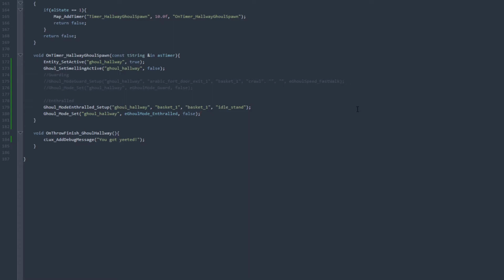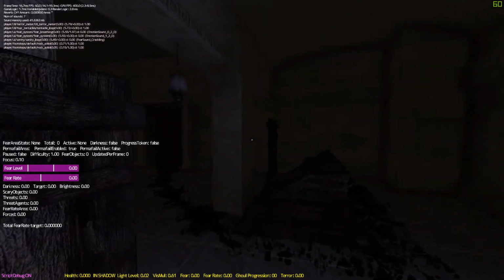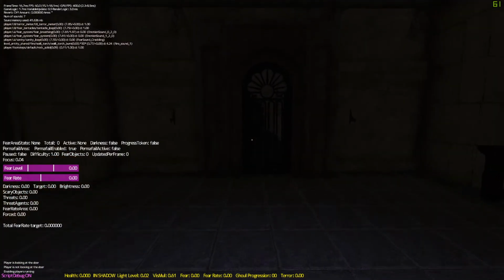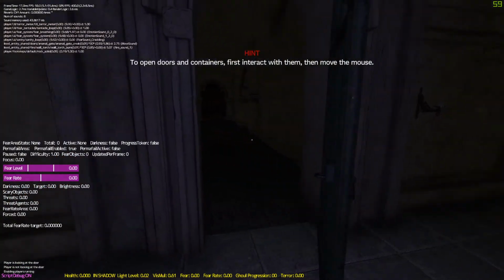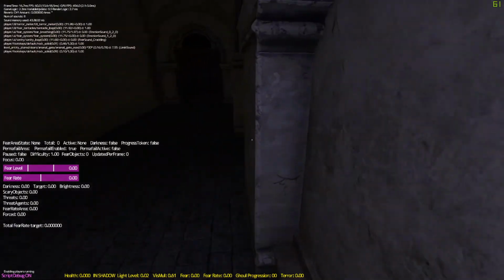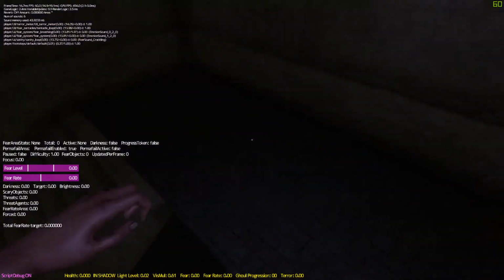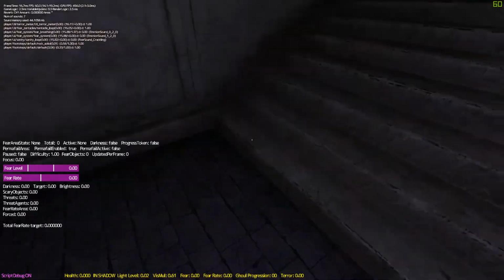Enthralled is just a bit more simple for just having a ghoul be attracted to something and just kind of stand near it, as opposed to the guard, where he's gonna guard it and be on high alert for the player. So with that out of the way, let's go ahead and run our game and check it out. Alright, so we're back in our level, so let's head downstairs again. Open this door, and there's our basket again, so let's head down and walk into our trigger area here.